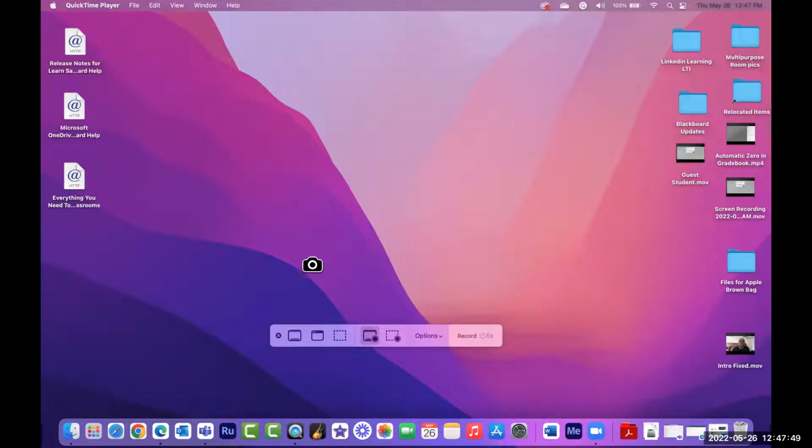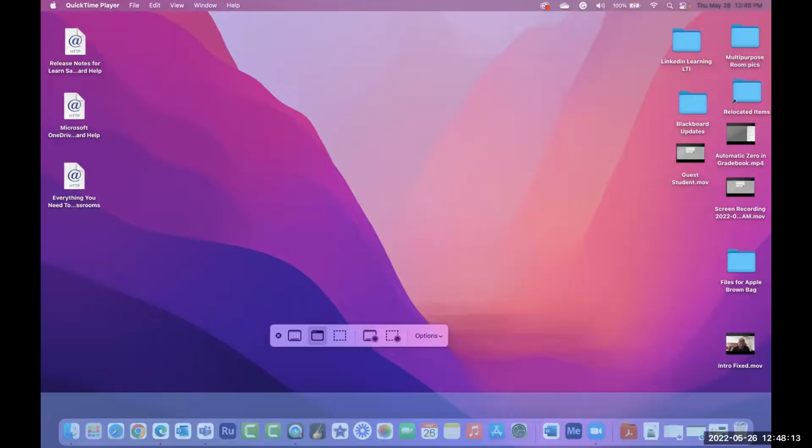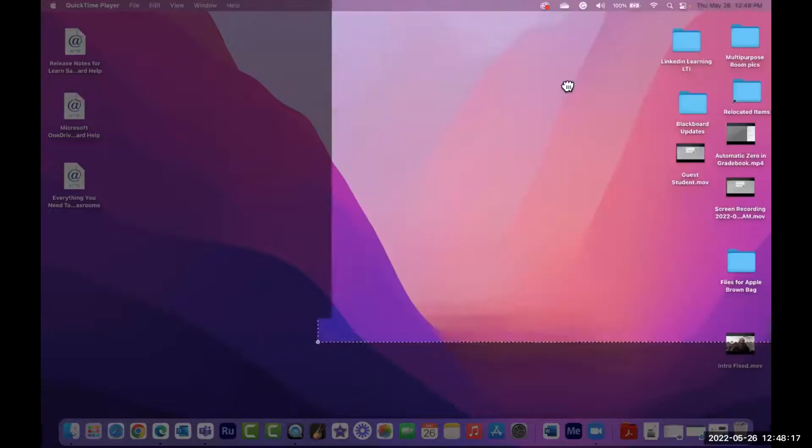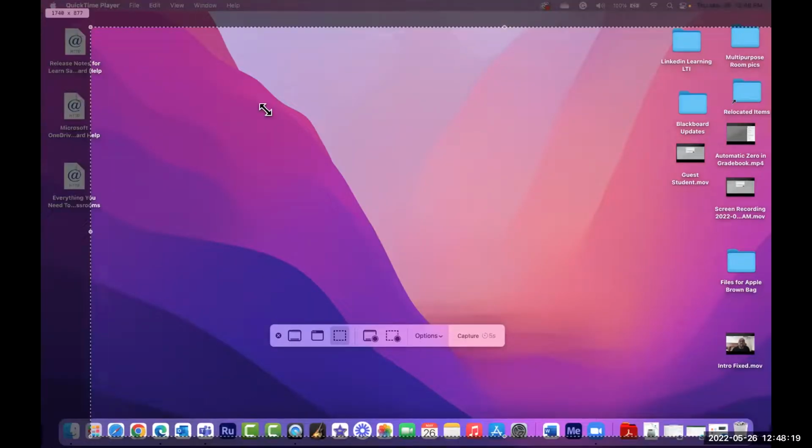So for screen recordings, we have some options here. This toolbar is divided up in two sections. One is for screen captures, and then the other side is for video recording. So for the screen capture side, I can decide if I want to capture the entire screen, a selected window, if I had another window open, or I can do a portion of the window, like that.